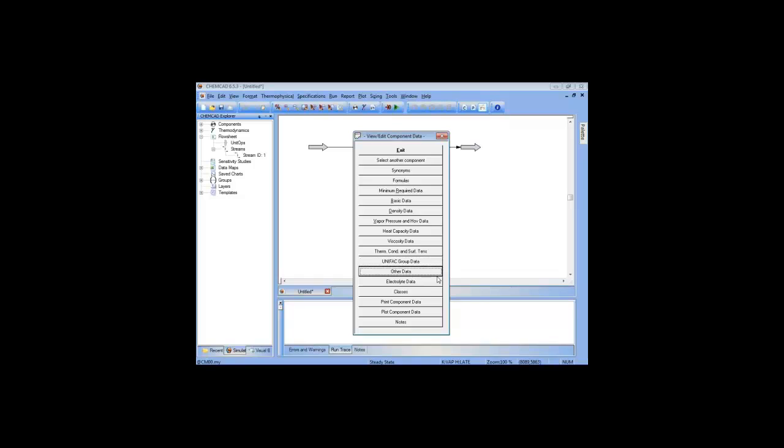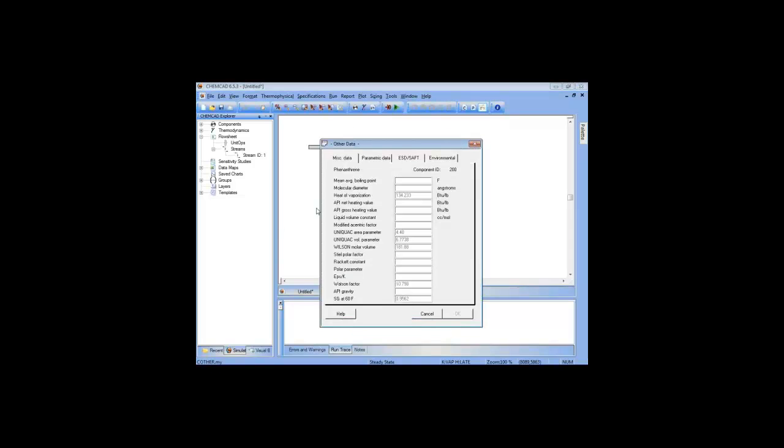If we look at the other tabs here, these are different properties. We'll talk about UNIFAC group data later in this session. Other data and electrolyte data tends to be specialized values. Other data is specialized values that are not used by many methods or many equations. They're not a very basic pure component property.